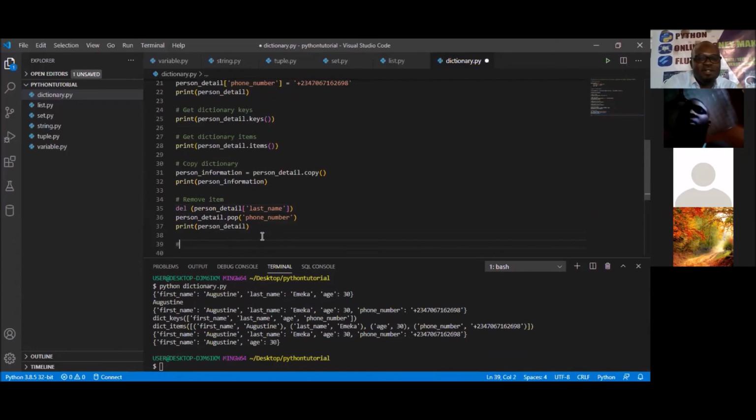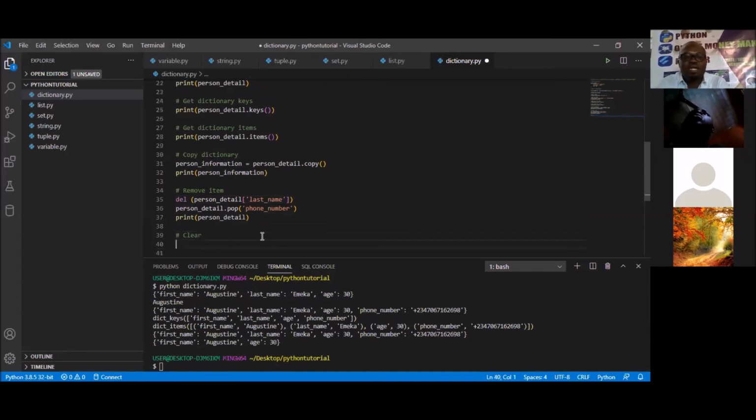And that function of dictionary is known as what? Clear. Let's see how we can clear. How do you clear a dictionary? You know that when you clear something, it will take out all the elements, isn't it? But that dictionary will still be there, but it will be empty, just like we did for tuple and the other ones. So let's try it.